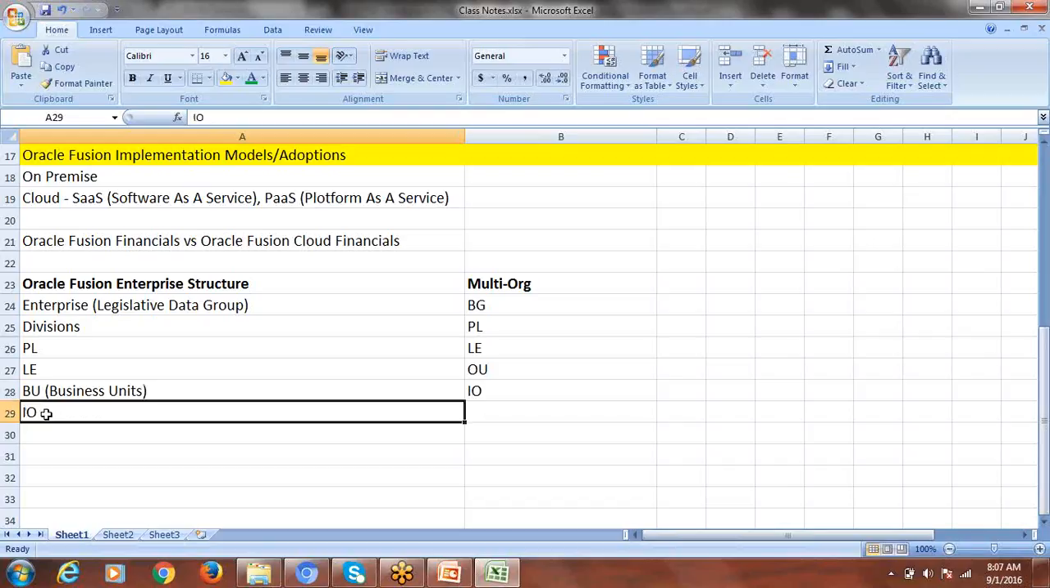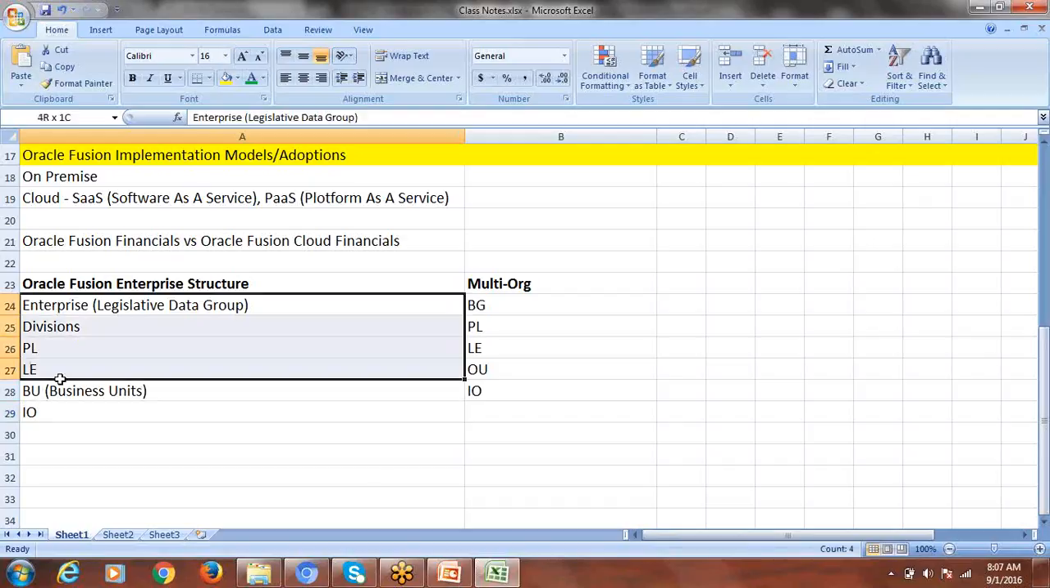But here we have a distribution center concept also. It's not a primary role it will be playing, so I'm not including it. So primarily these are the elements we have as a part of the enterprise structure.